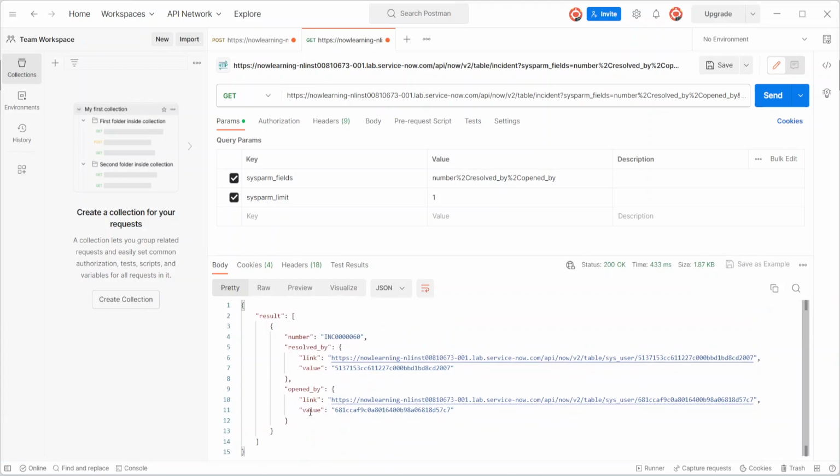So in this way, we can generate the client ID and client secret in ServiceNow from the application registry, and we can create a user with web service access only set to true. And using those client ID, client secret, username and password, we can generate the access token from Postman. And using that access token, we can invoke any ServiceNow APIs.